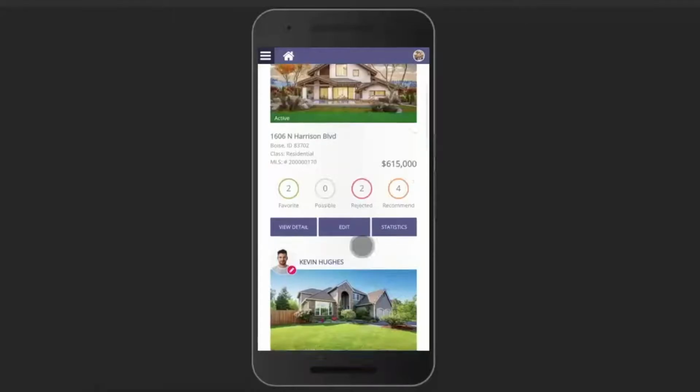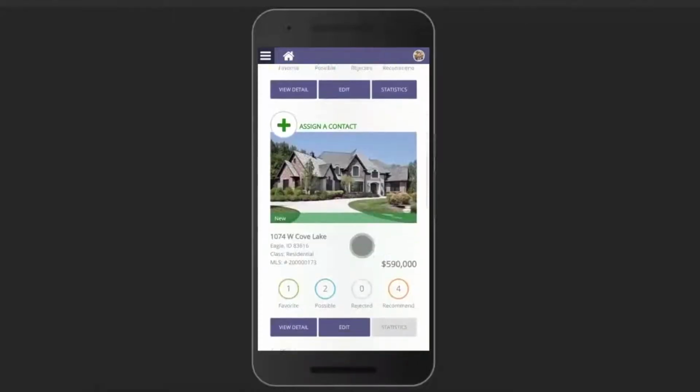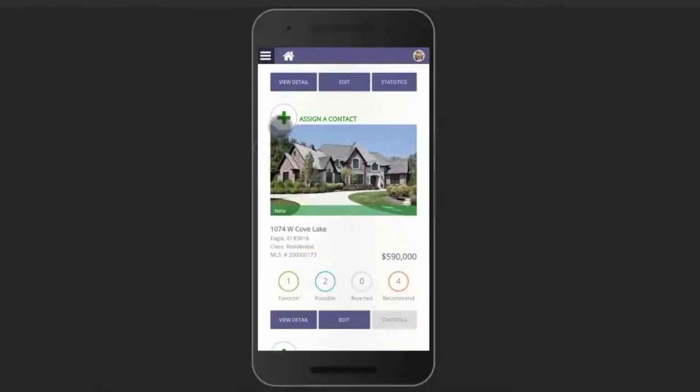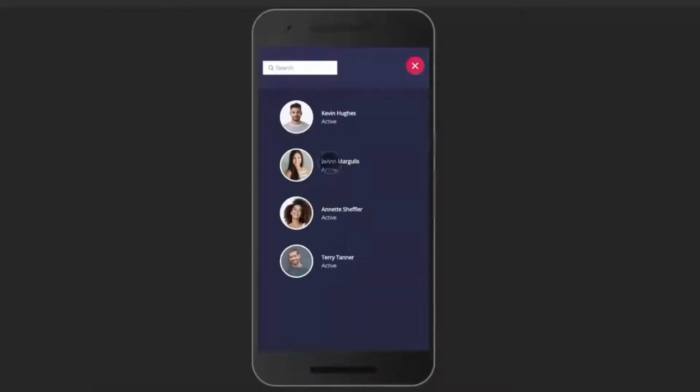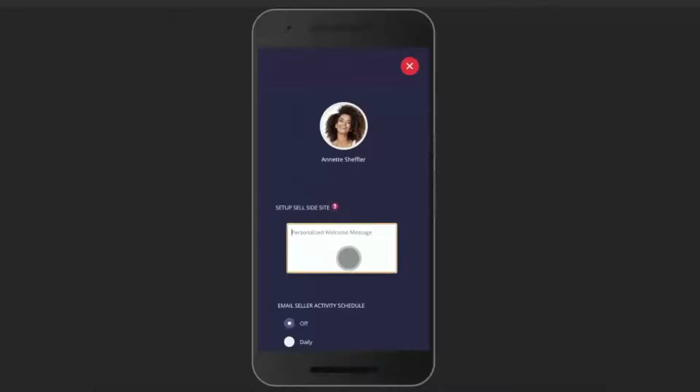If you notice, I have a couple other listings. This one here, I don't actually have a seller assigned to it. So it's super easy to add a sell side site. I just click on the plus sign. And of course, I only have 4 contacts, so I can search for a contact. I'll click on Annette. And from here, I can type in or speak to text a little sell side welcome message.